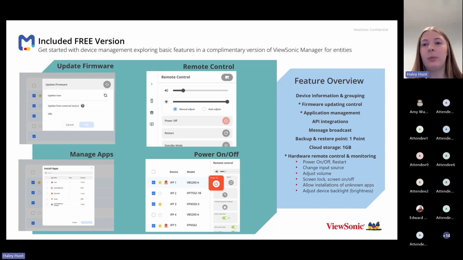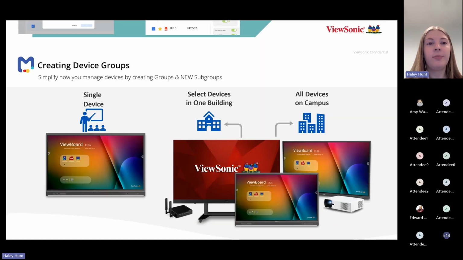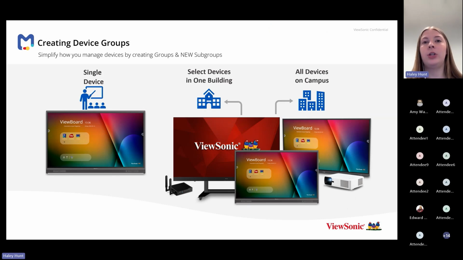So all of this is available in Manager, and a great way to be able to send all these commands is through device grouping. So you can send a command to a single device, or you can create separate groups and send the commands to an entire group in one building or even across an entire campus.